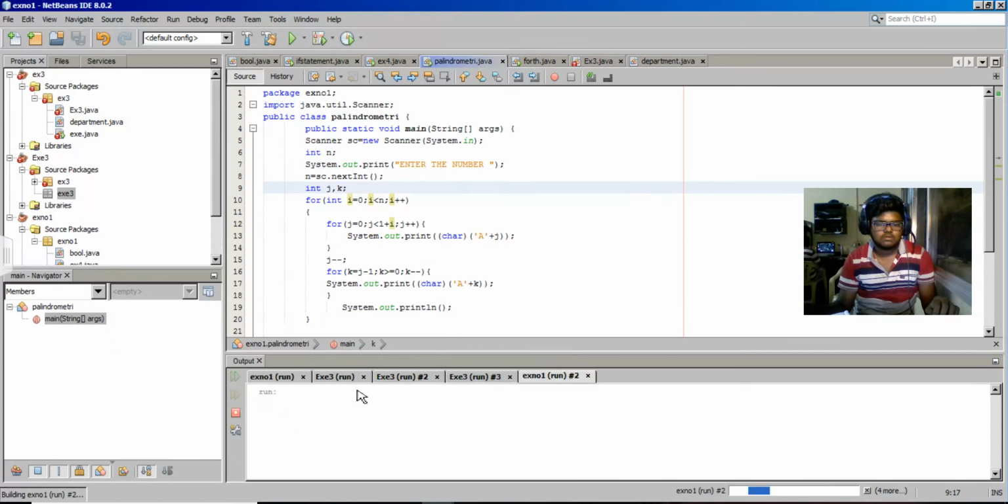So I'll give the number of rows to be 5. I get the characters a b c, a b, a, a b c, a b, a b c d. So I get this type of character pattern.